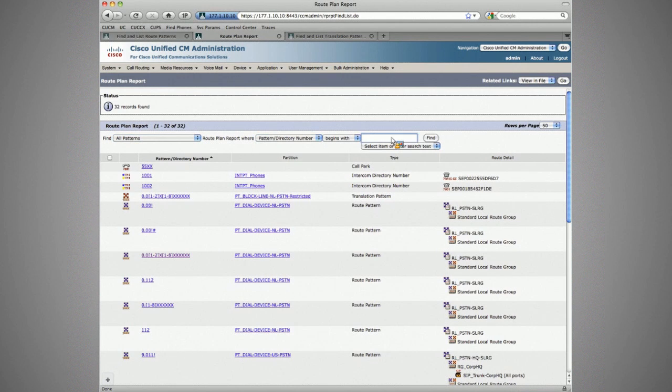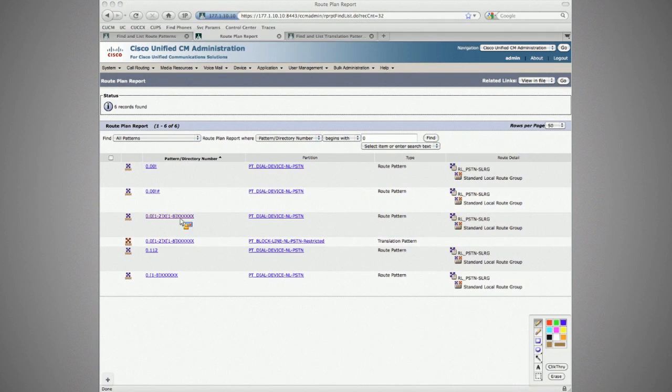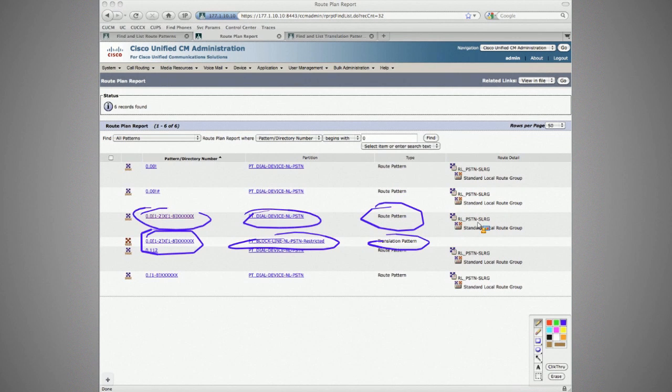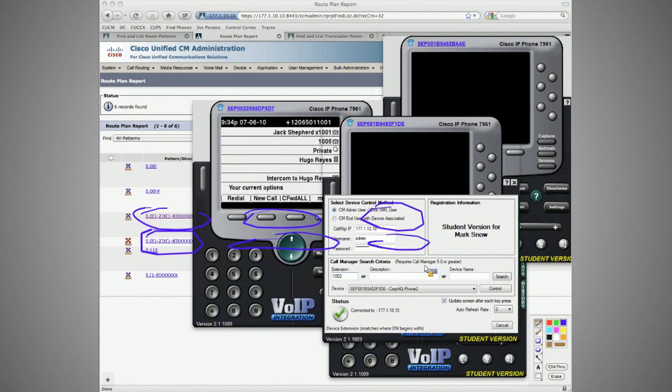Instead of looking at all patterns, let's look at all patterns where the directory number begins with 0. Okay, so note that I've got two directory numbers that are the same DN, different partitions and different types. One's a route pattern, one's a translation pattern. Okay, so let's go ahead and bring up our phone, and let's bring up this one, phone 3. Doesn't really matter. Control phone 3.